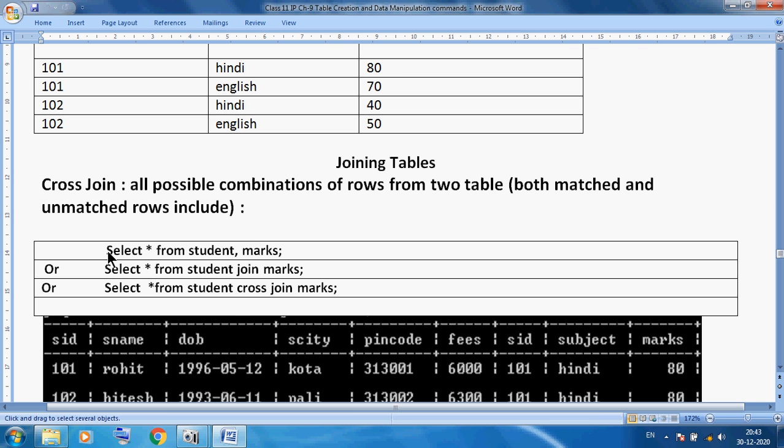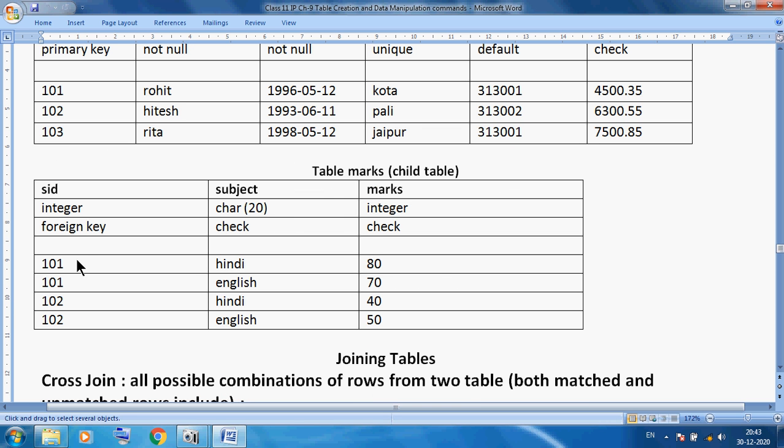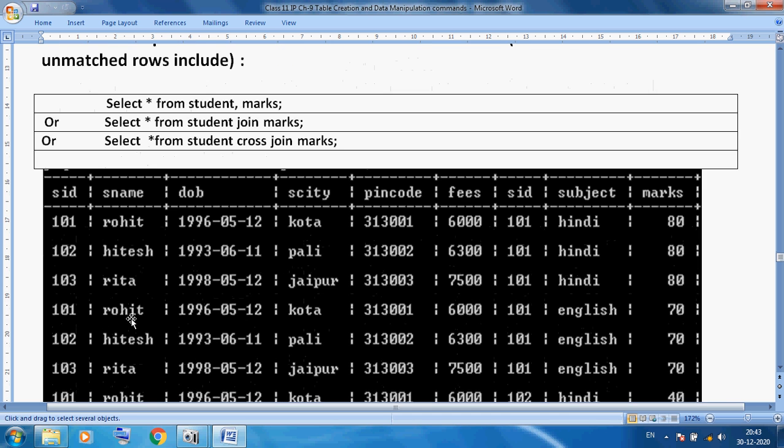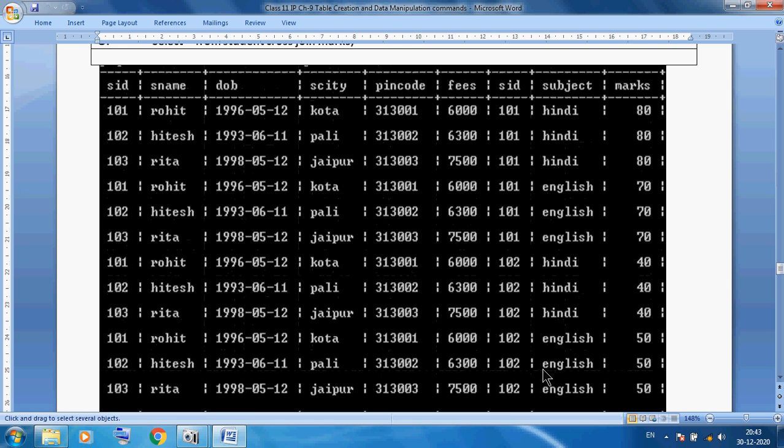So what is the output of this command? All the rows of the student table and all the rows of the marks table will multiply. This is our joining table. You can see SID, SNAME, date of birth, city, pin code and fees, which are the student table columns, and SID, subject and marks, which are the marks table data. Here you can see 101 repeated, and then 102 repeated.